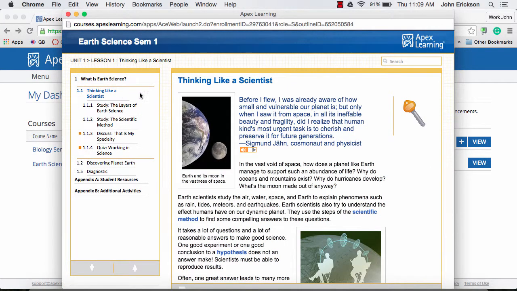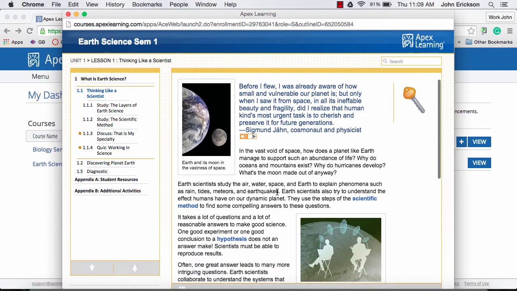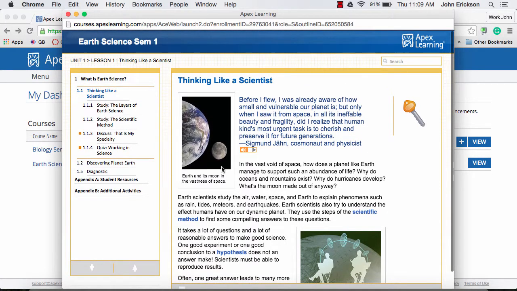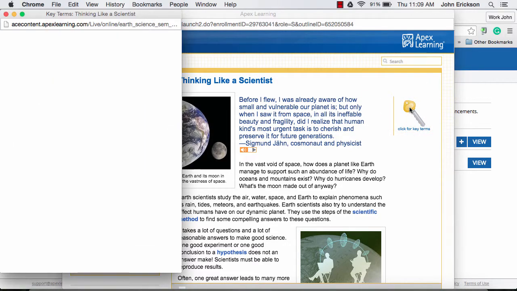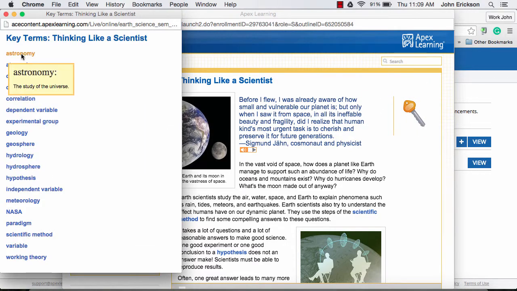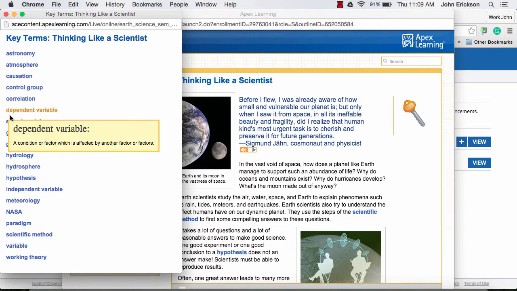Next, I'm going to click on Thinking Like a Scientist 1.1 and notice that there's a lot more text to read here. Graphics, again, someone will read for you if you want. Please note the icons on the side. This key icon is the key terms, and when you click on that, it opens up a glossary for this section. And placing your cursor over any of these words brings up the vocabulary term.